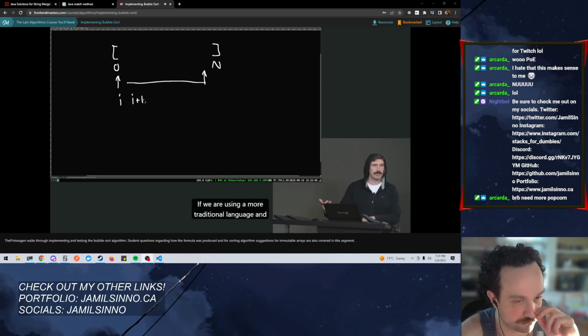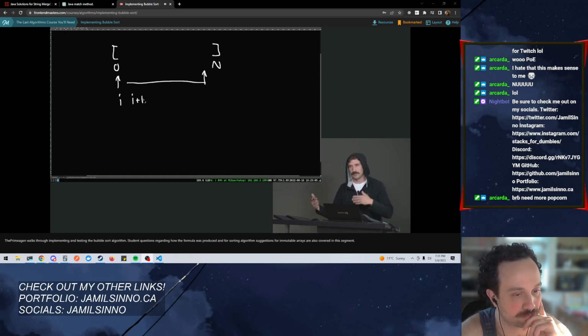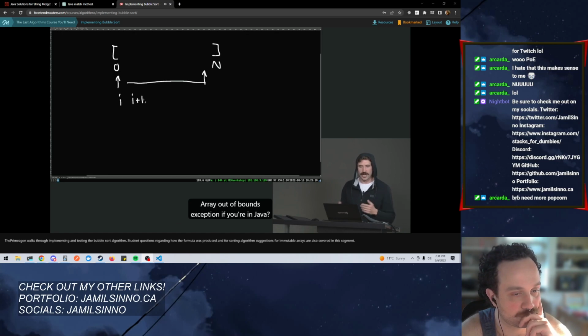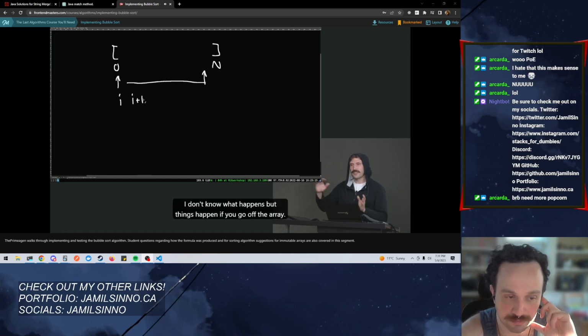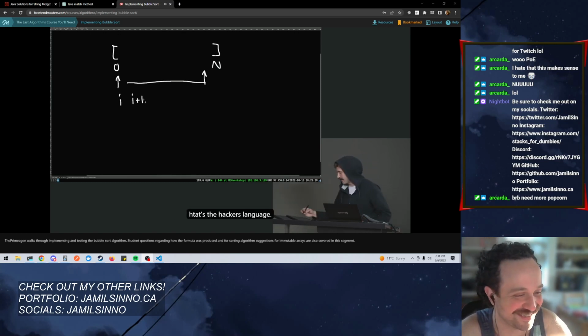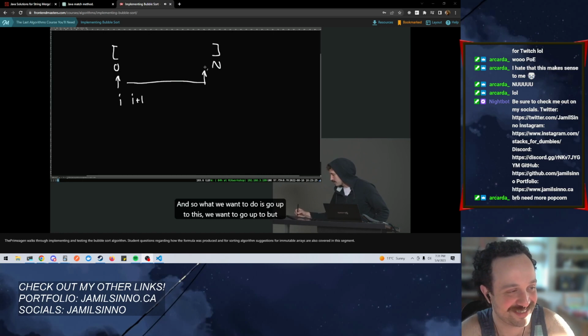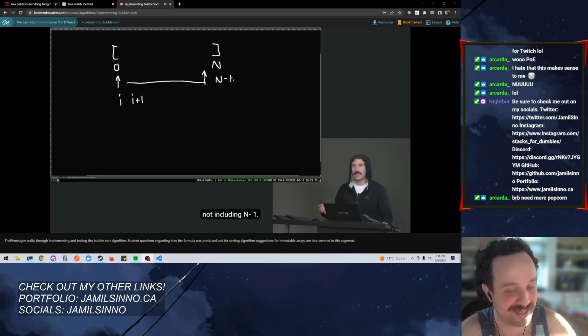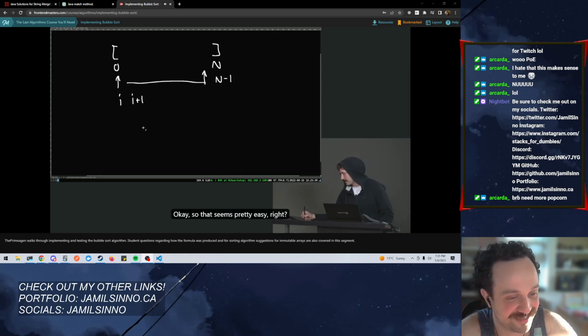If we are using a more traditional language and you went off the array, what happens? Array out of bounds exception if you're in Java. If you're in C++, you hack yourself. I don't know what happens, but things happen if you go off the array. So we don't want to do that. I don't want to be reading HTML. I hear that's the hacker's language. So we want to go up to, but not including, n minus 1. Okay, so that seems pretty easy, right?